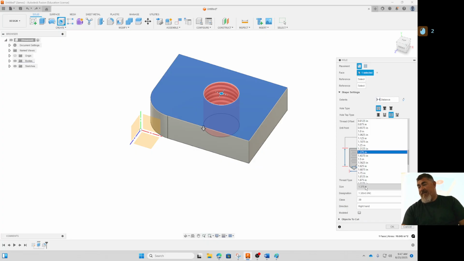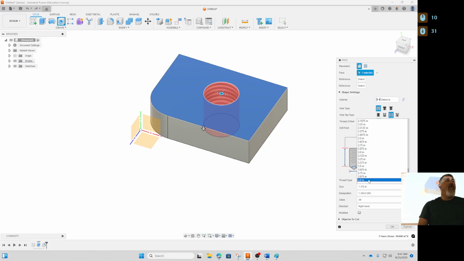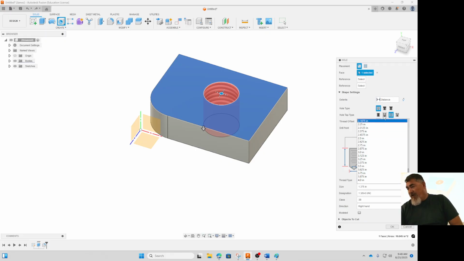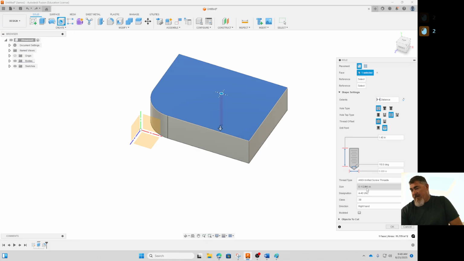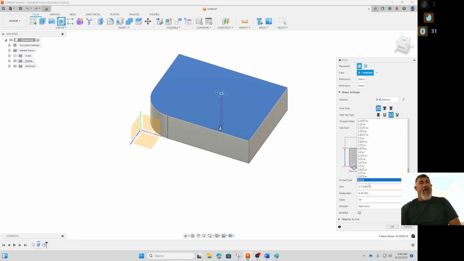Now I tell it what size. If I scroll down, it stops at 4. It stops at a 4-inch hole. If you have a hole bigger than 4 inches, you have to do it differently, because that's where Unified National threads stop, at 4 inches. If you're doing just a hole, you can go whatever size you want. But if you're doing a tapped hole, it stops at 4, and people will get here and be like, there's no 12, right? Well, because remember, it's a number 12, not 12 inches.